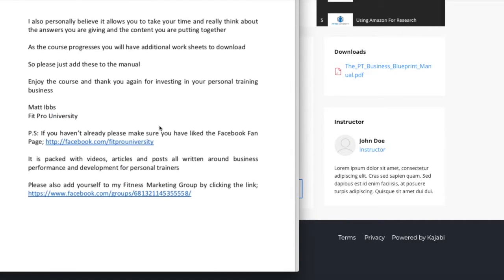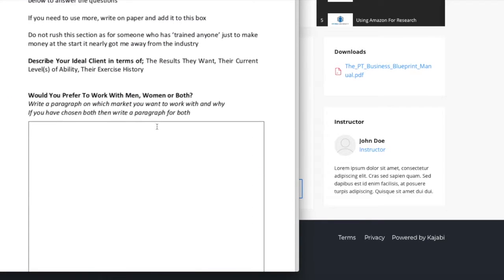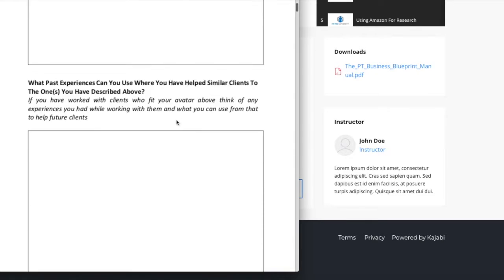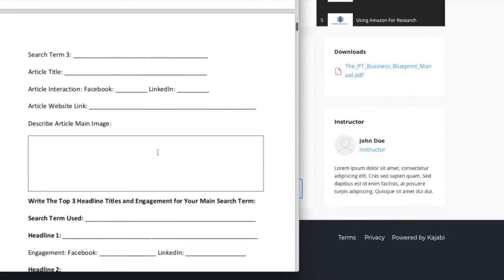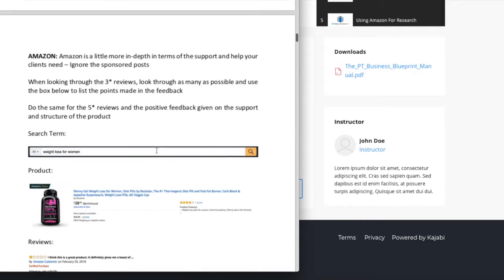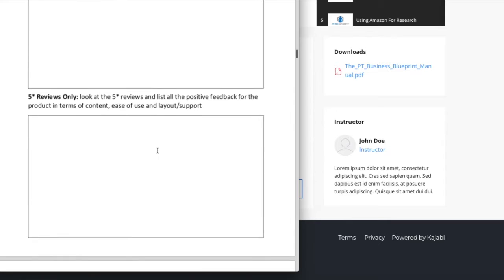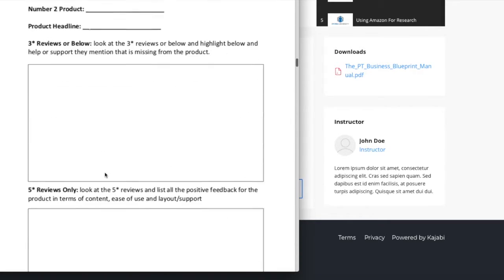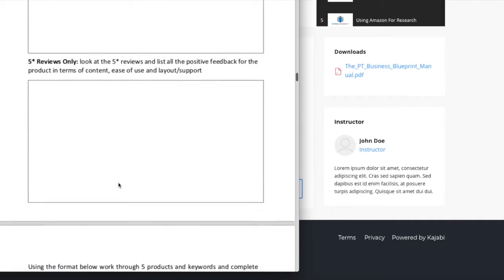Ignore the first part here. This is a manual that comes with it, and this is understanding who you help. You'll see there are loads of questions for you to fill out. There's research you should be doing on researching your target market. I talk you through the websites I use to do my own research, and it talks about product and keywords that you can use in your marketing as well.